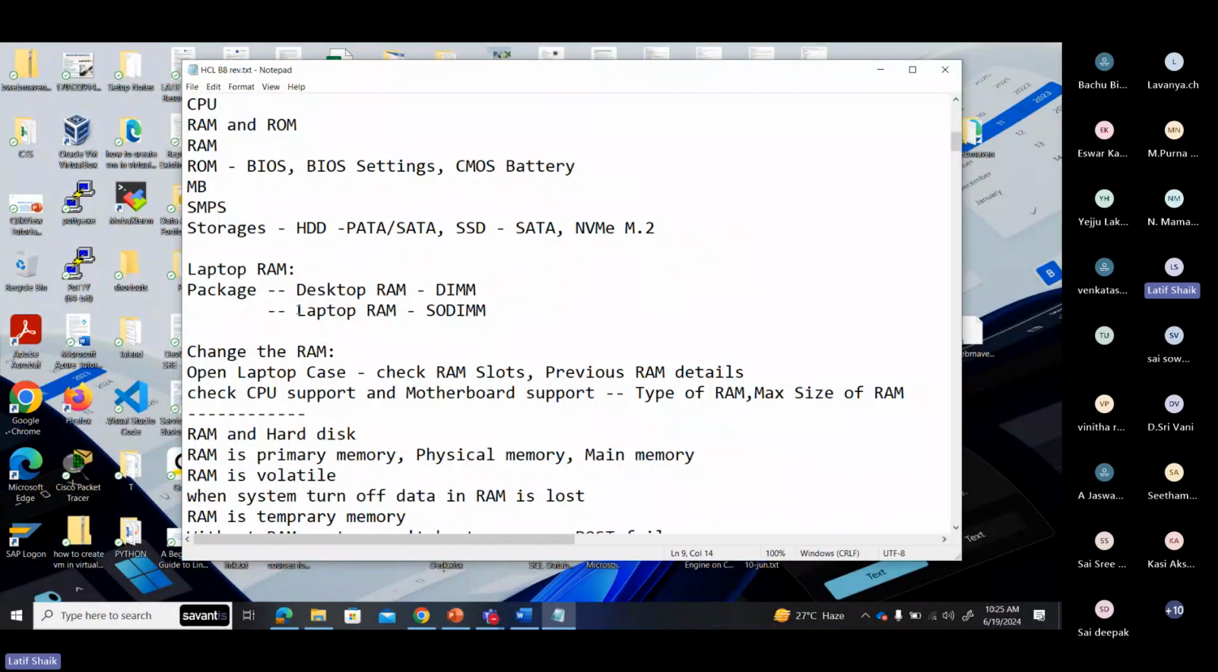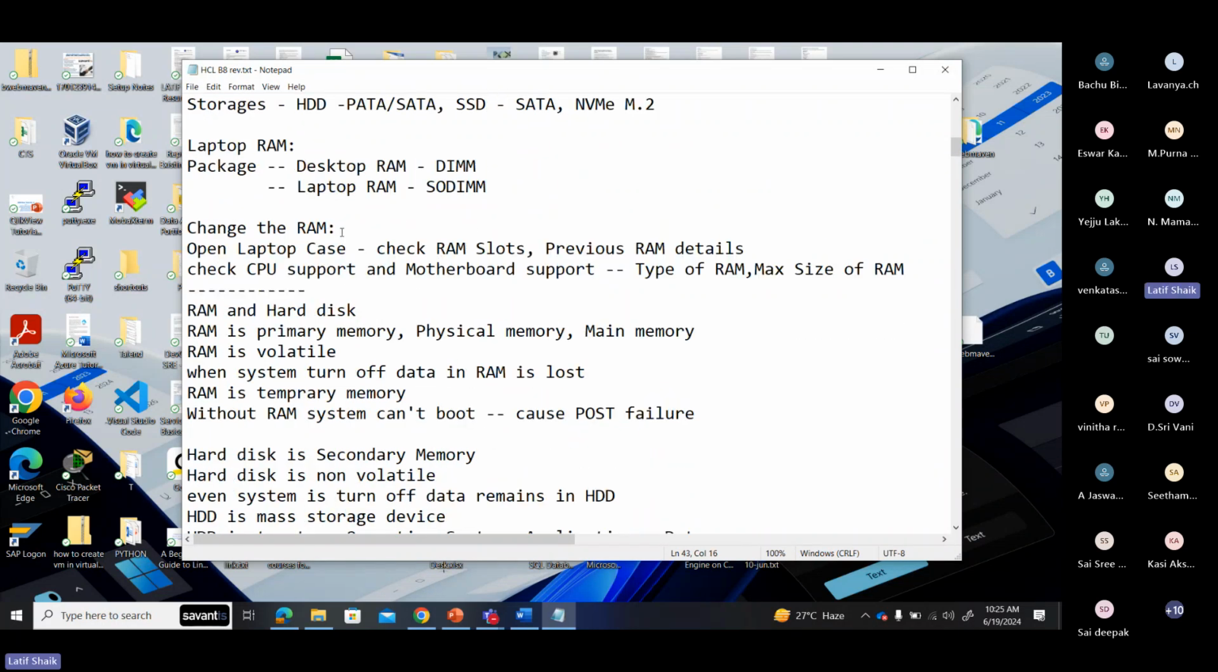Here we also discuss laptop RAM. It's a SODIMM package. How to change RAM? Open the laptop case, check the RAM slot, and the previous RAM details also. Then you can remove the RAM and reinsert another RAM, or if your slot is available, you can add more RAM.